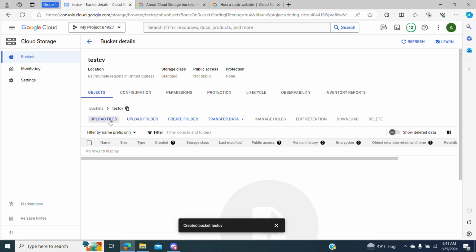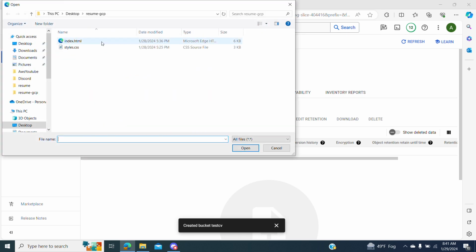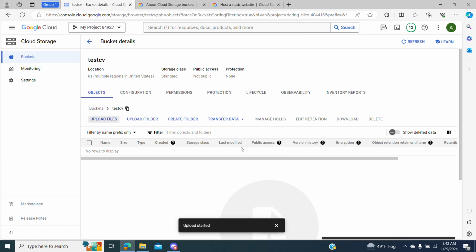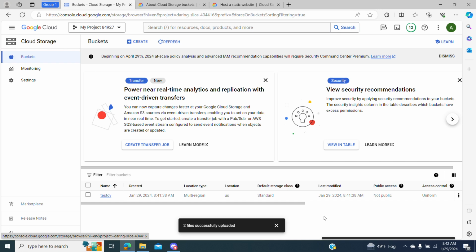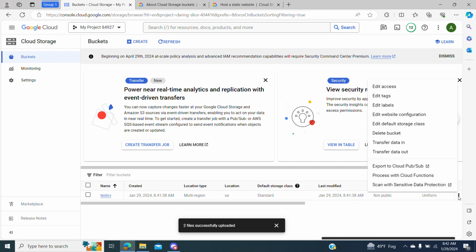Then we upload our files. These are two files that I have created and I upload them in my bucket. I have an index file and style CSS. The index file is the main file of my website. So I'm gonna go back to the bucket, go to edit website.